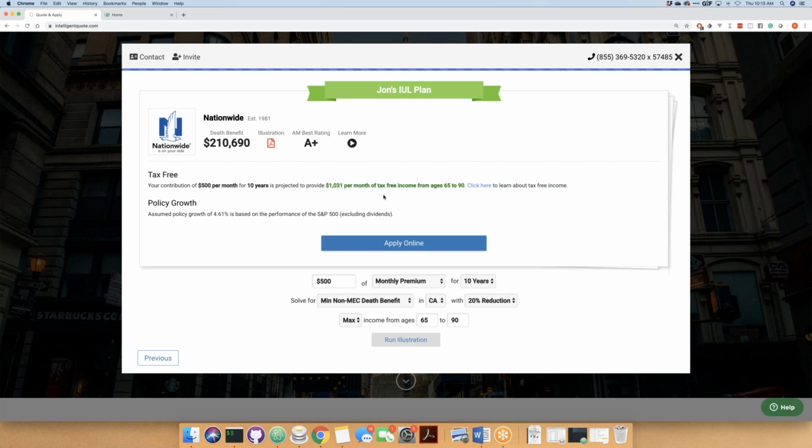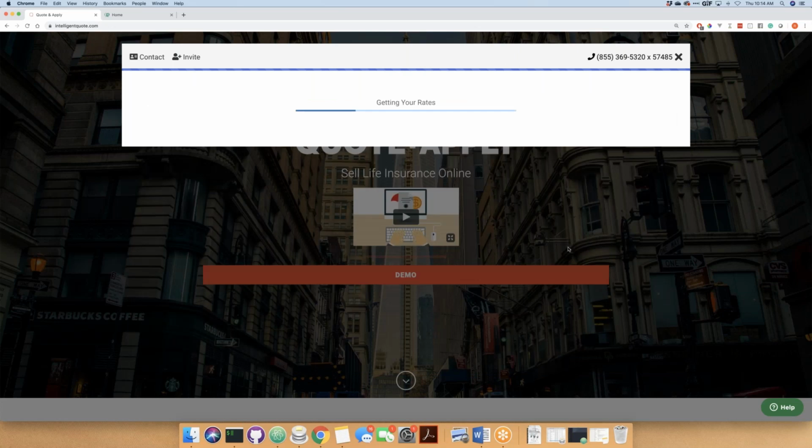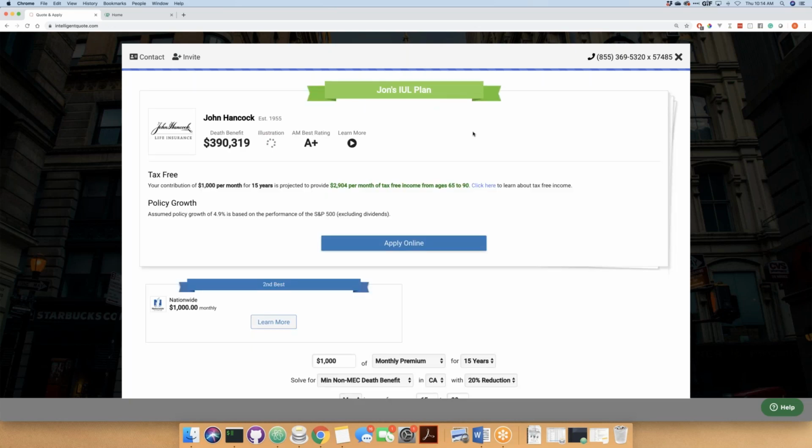John Hancock didn't come up, so our apologies, they're supposed to come up. And I don't know why. Let's run another case. So I'm going to fund this for 15 years, 20% reduction. There we go. If it doesn't work, push the button again. No, bad advice.